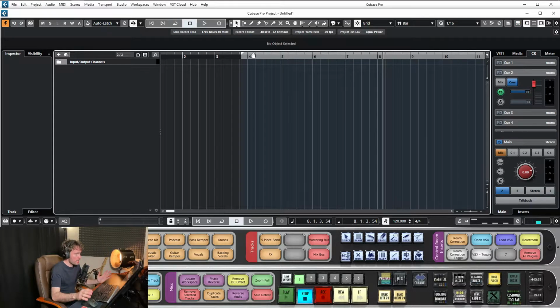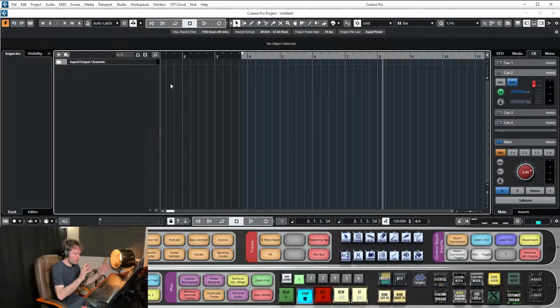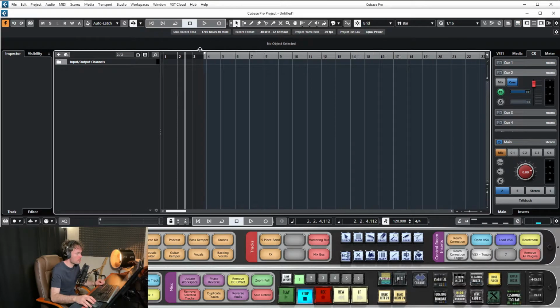So we're not done yet though, but let's just check if that worked. So we'll go up to media, open pool window. If you see up the top, G, Cubase audio files, new song. That means when you hit record, the audio that you record on this project will be saved into the folder that you've just selected. You have to make sure that is correct.